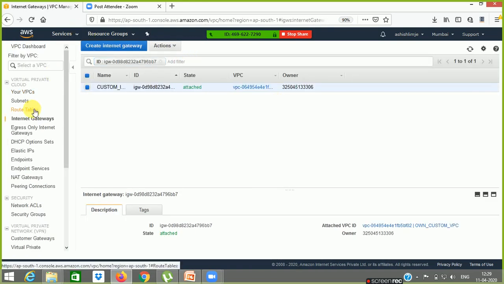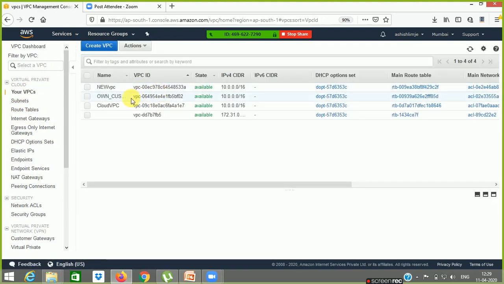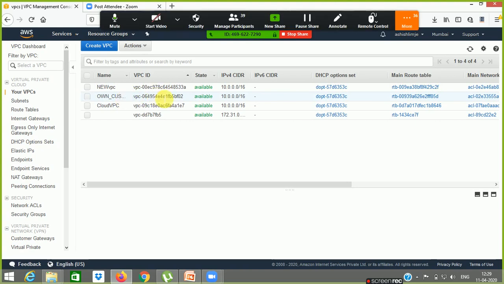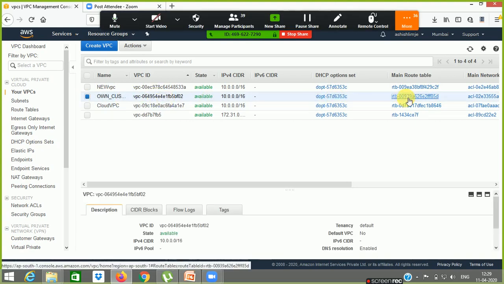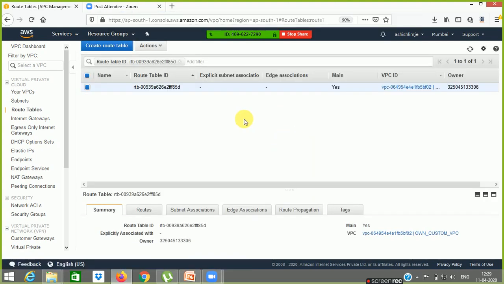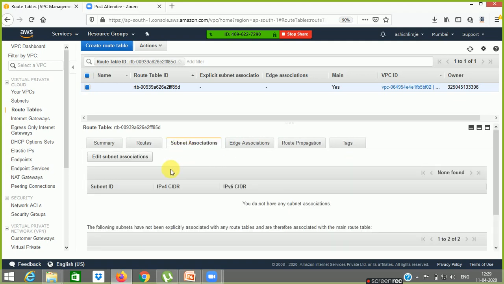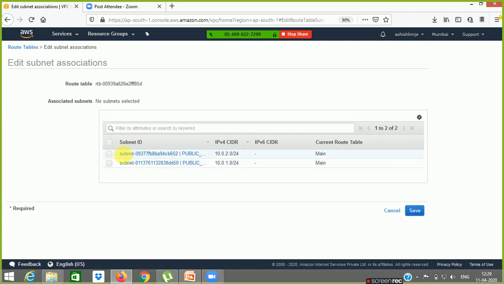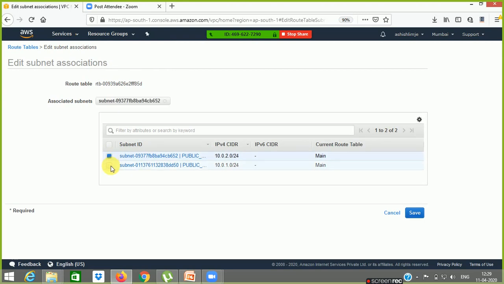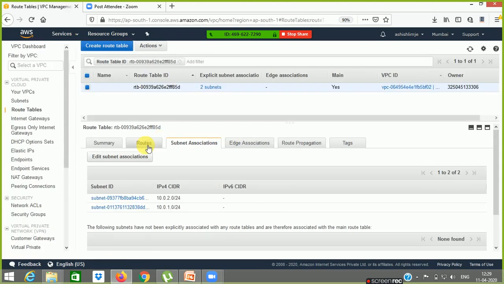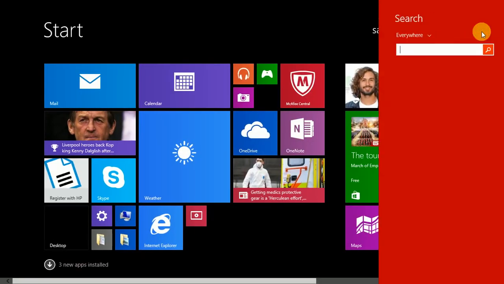Now again we'll go to the VPC part, and then we need to configure the route table of the main VPC that we have created. This is own VPC. This is the route table where we need to do the subnet association, because we have created two subnets, but they should be part of the route table so that it will redirect the traffic. Edit subnet association. Now the two subnets which we have made public, we are going to select, and that's it. Now we'll be checking the PuTTY connection.